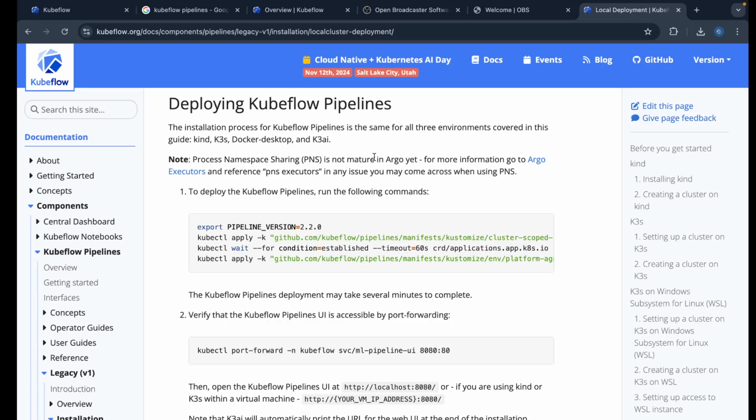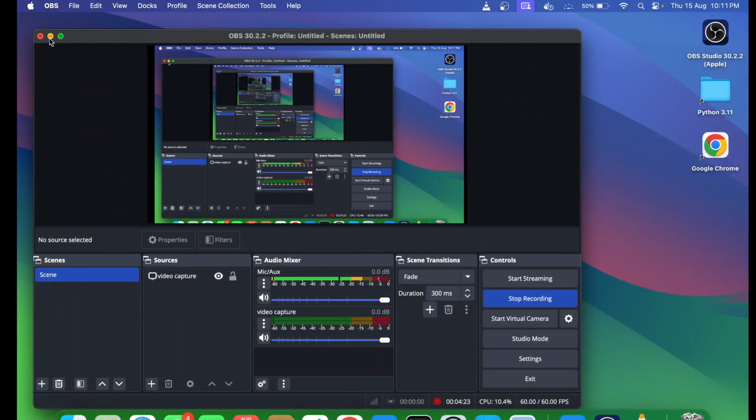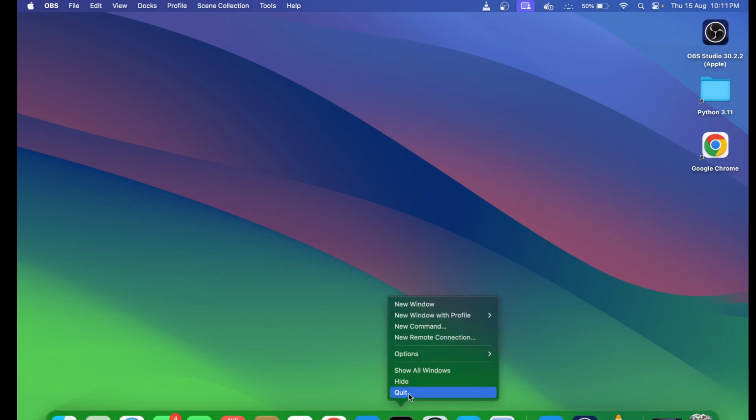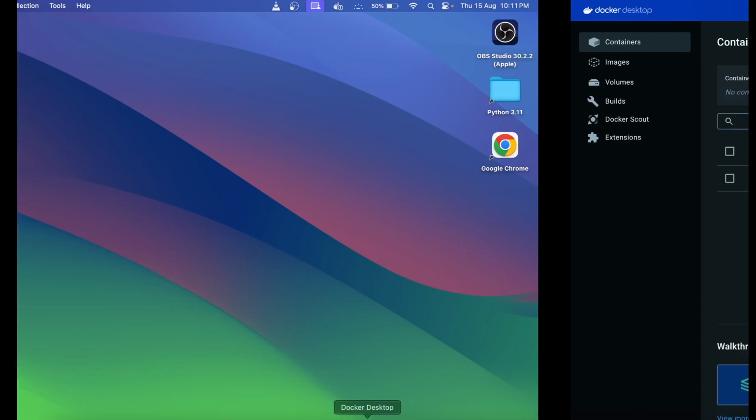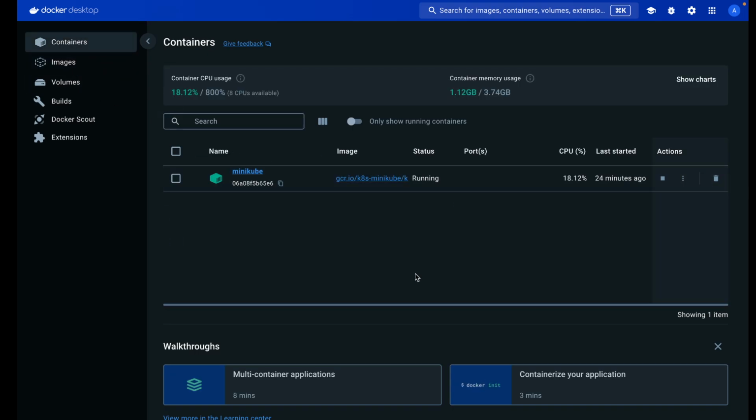Docker Desktop is ready, but in order to run Kubeflow, we need a Kubernetes cluster first. I think in one of my other videos I have explained how to install Minikube. You can also go through a number of videos on the internet that show how to install Minikube. So just make sure you have Docker Desktop and Minikube. Let's open Docker Desktop. I already have an image called k8s Minikube kicbase, and you can see the status is in use, so it is already running.